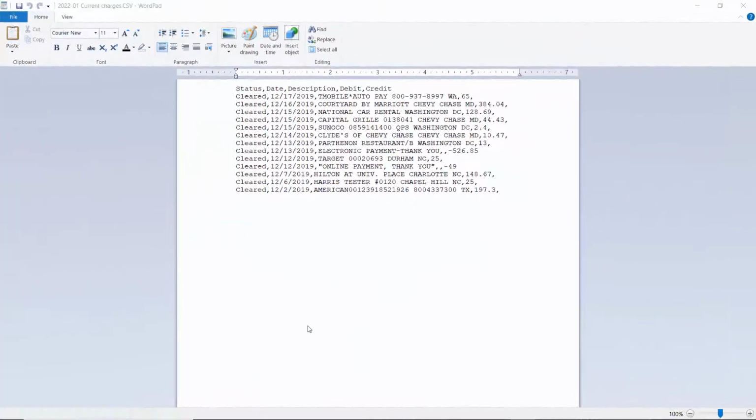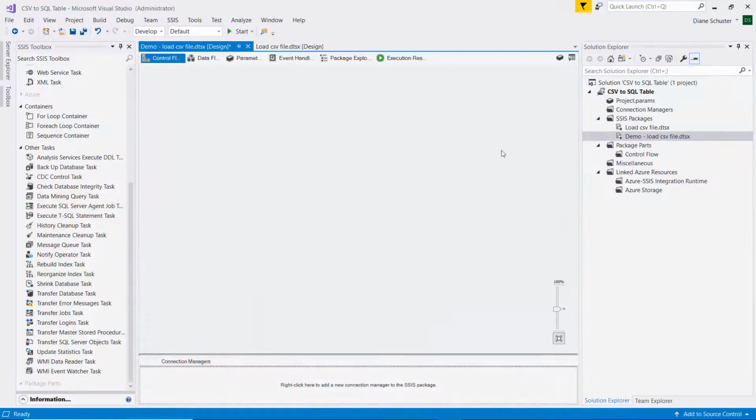Here's the file that I'm going to read the data from. It's a CSV file, and there are five columns: status, date, description, debit, and credit. Each of the columns is separated by a comma. There are 13 rows. Now we'll go over to Visual Studio.